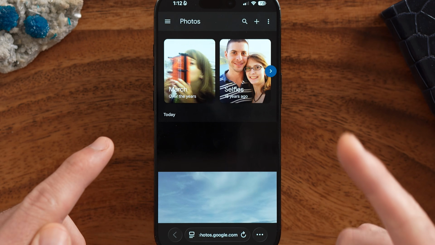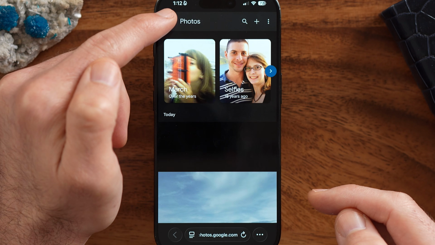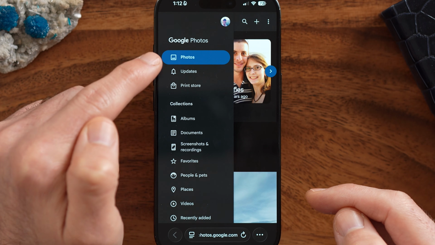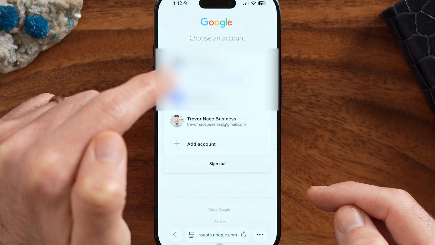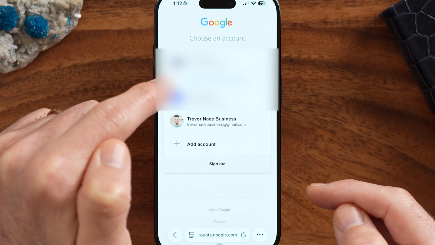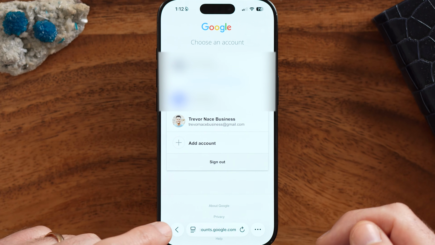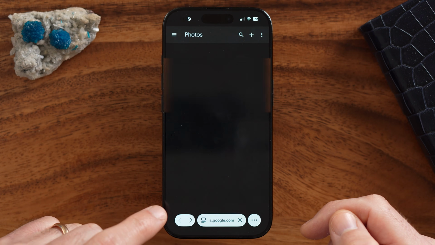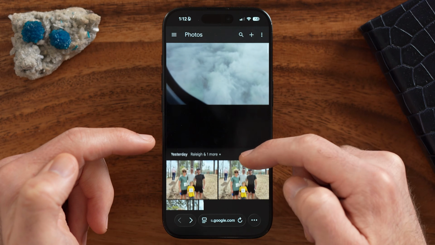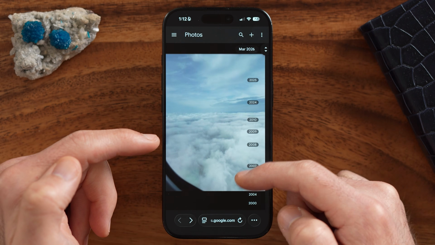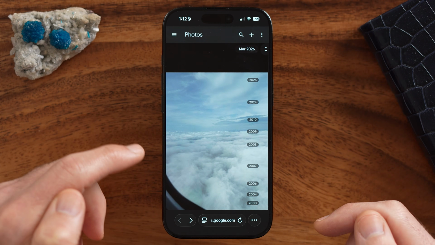And now from here, the first thing we need to do is make sure we're in the same account. So tap on those three lines at the top left, and then tap on your profile button and make sure this is the account that you have synced up in your Google Photos app. After it is, you'll be able to see as you scroll down all of the photos and videos that are actually already on Google Photos.